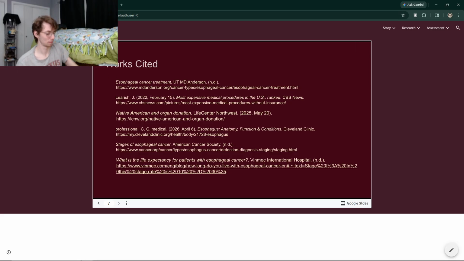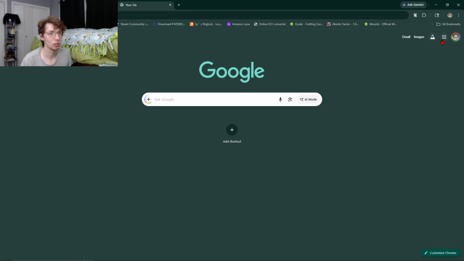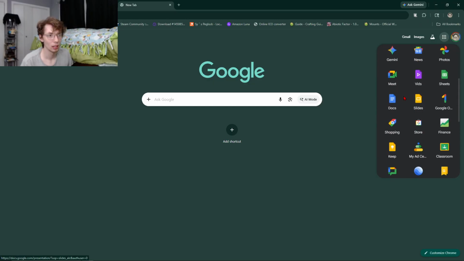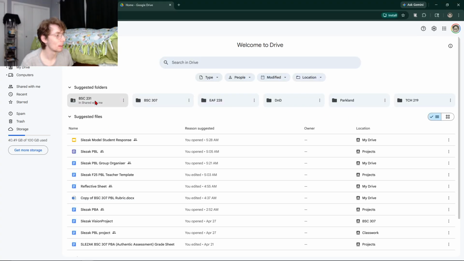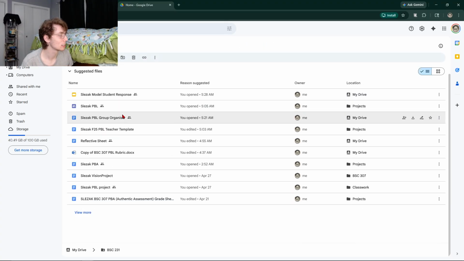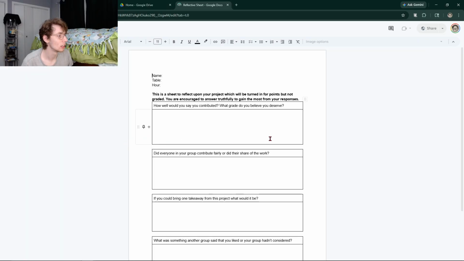Let me see if I can pull up my reflection sheet really quick here. It should just be where's my drive? Just a second here. Reflective sheet.